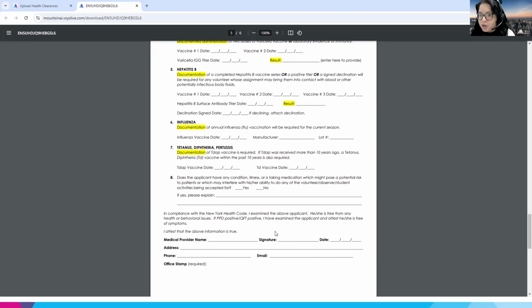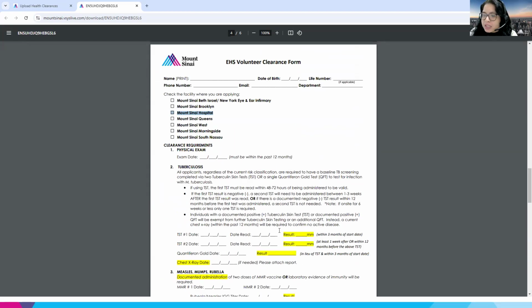Before we go over how to upload it, this is where I will pass it on to Nurse Ashley so that she could provide more tips and information.